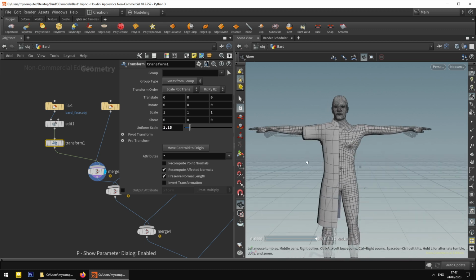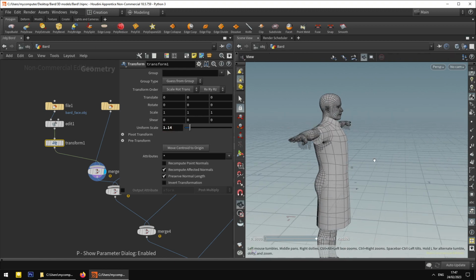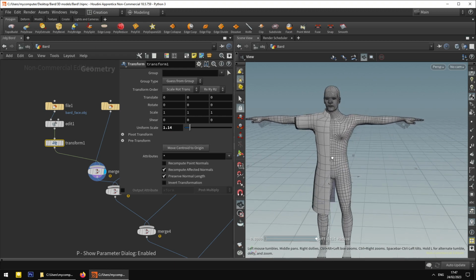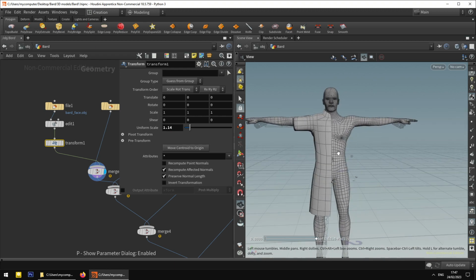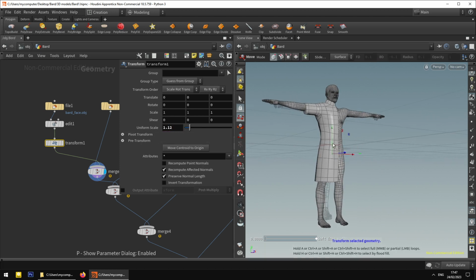It's about where I want it to be, maybe 1.4. It's about right. No, it's way too big. I just need to.